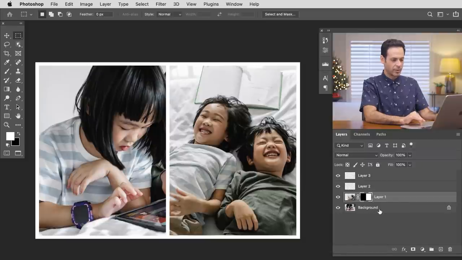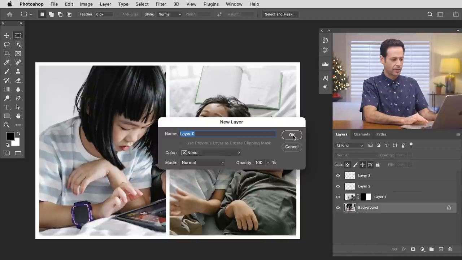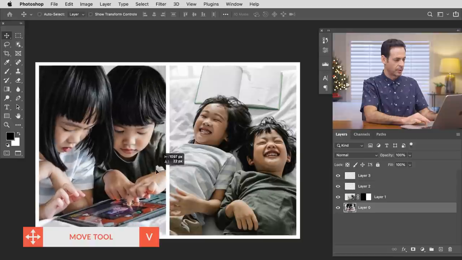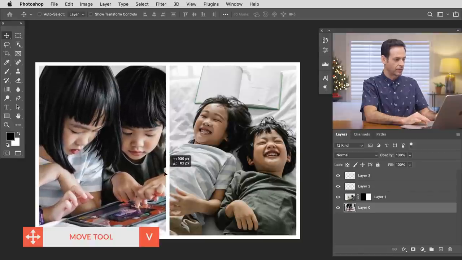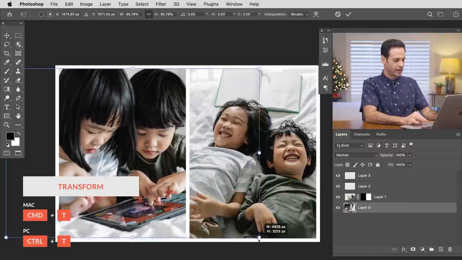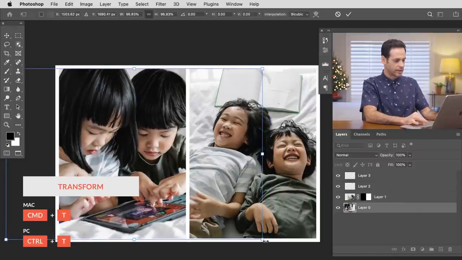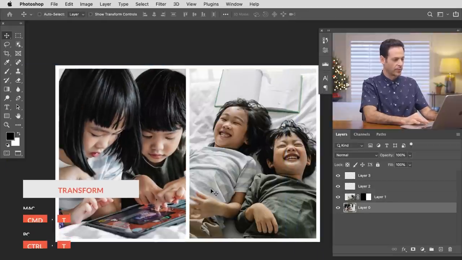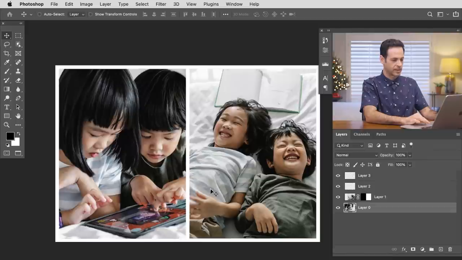Now we're going to do the same thing with this background layer. We just have to double-click the background layer to turn it into a regular layer. Then I can use my move tool to move this over to the left. Now, don't forget you can transform these. If you hit Control or Command T, you can make things smaller or larger. Let's say you want to really focus in on just their faces, you could do that as well. And it's all going to stay within those bounding boxes.